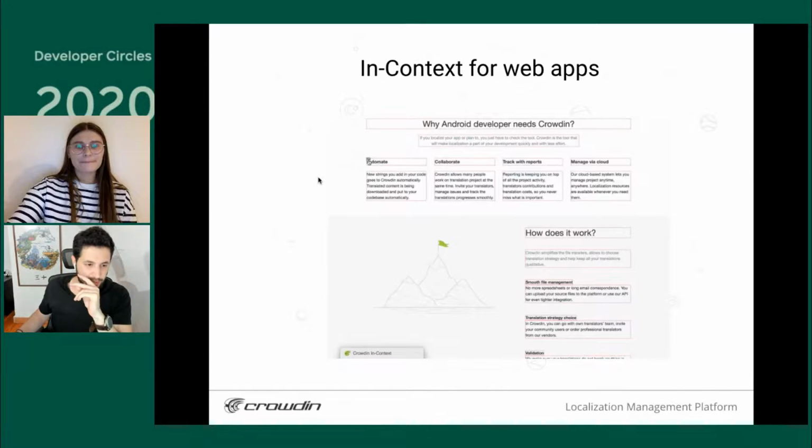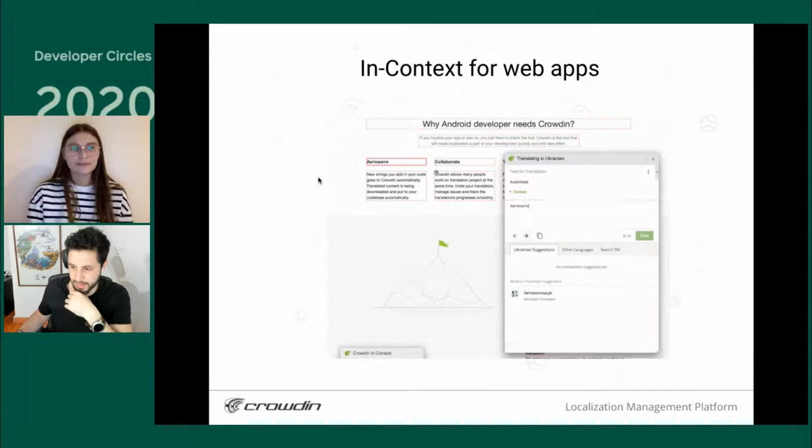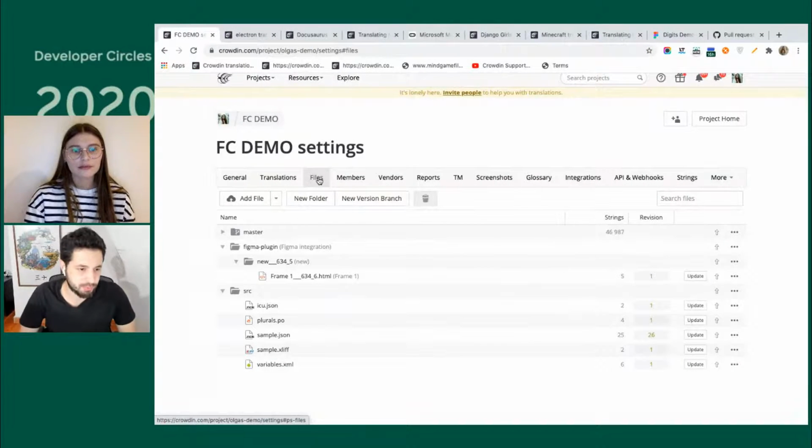I'll jump in for a few questions. Sure. So how do you become a reviewer for an open source GitHub project?